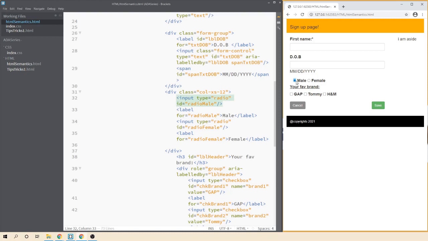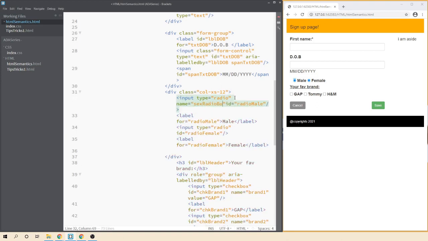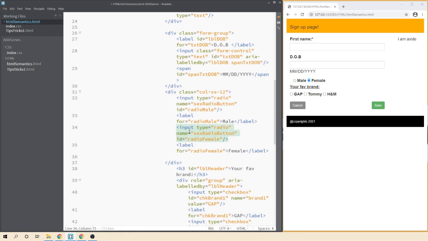When I select male, it's getting selected, and when I select female, it's also getting selected. But if you notice, both the radio buttons got selected, which we don't want. What we can do is add an attribute called name. We can say sex radio button, and we need to copy this entire attribute starting from the name till this one. This way we are grouping these radio buttons.